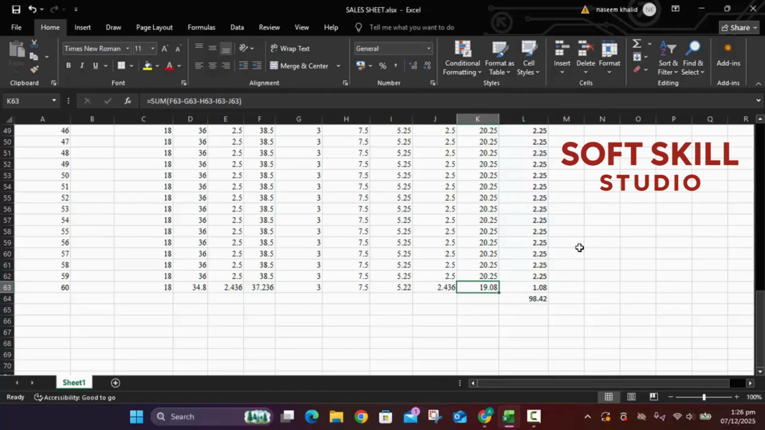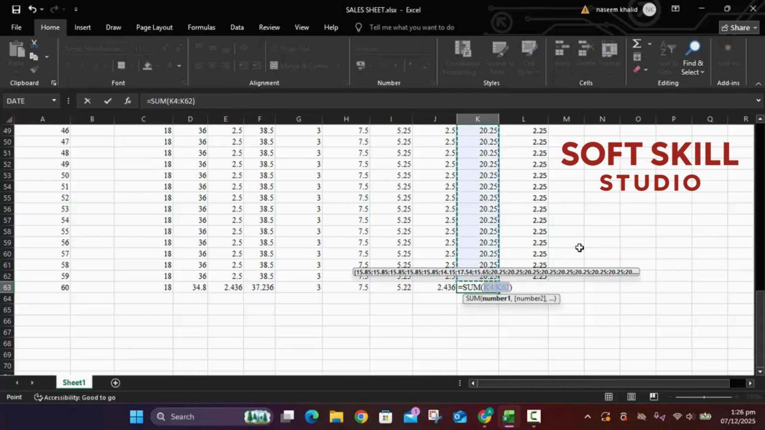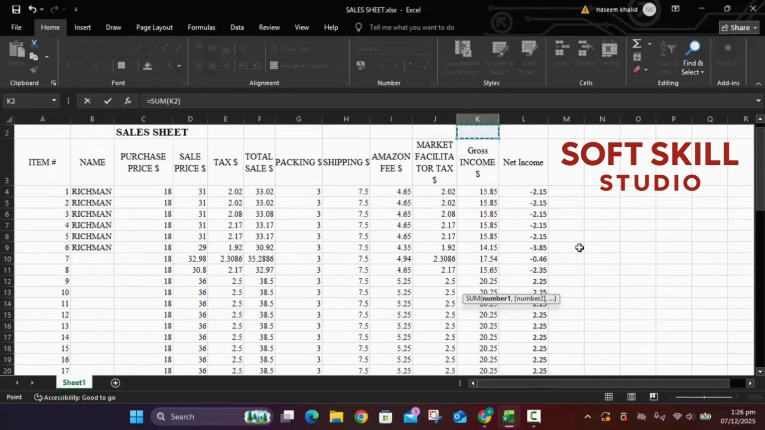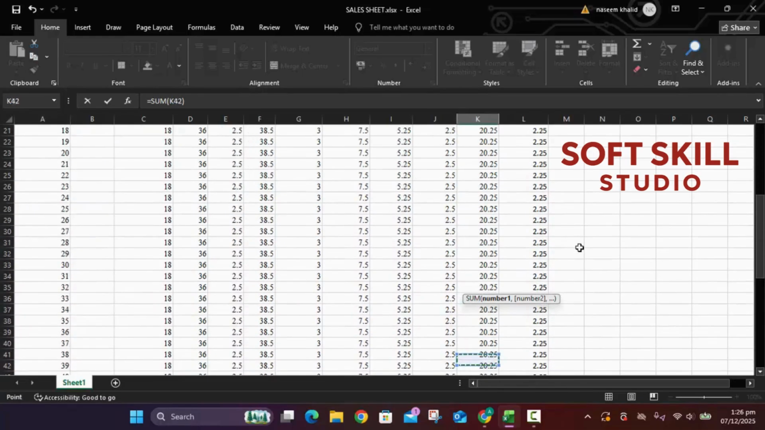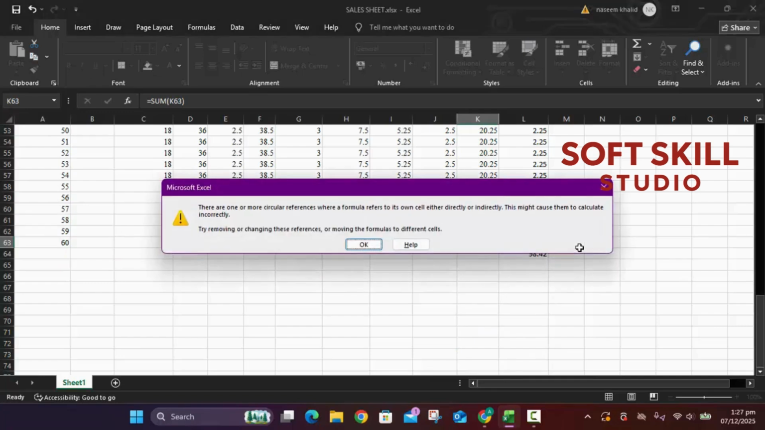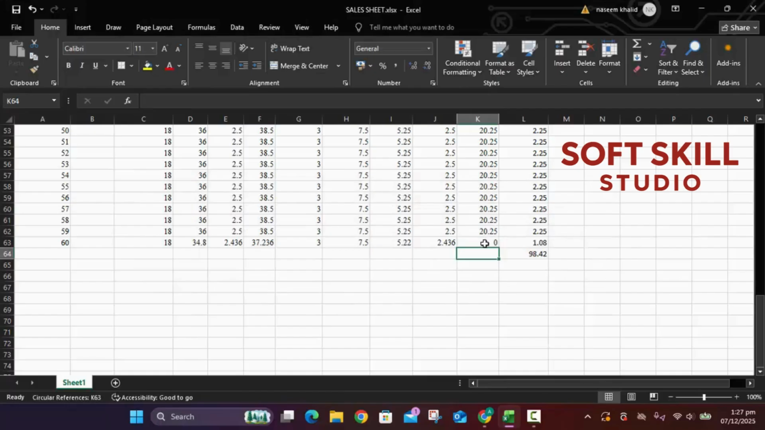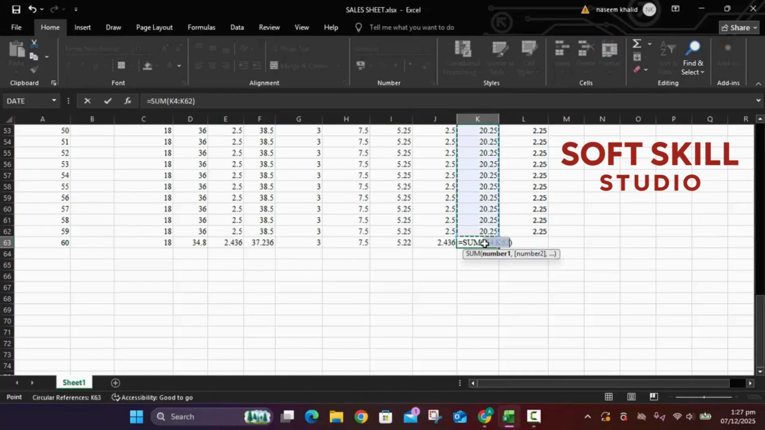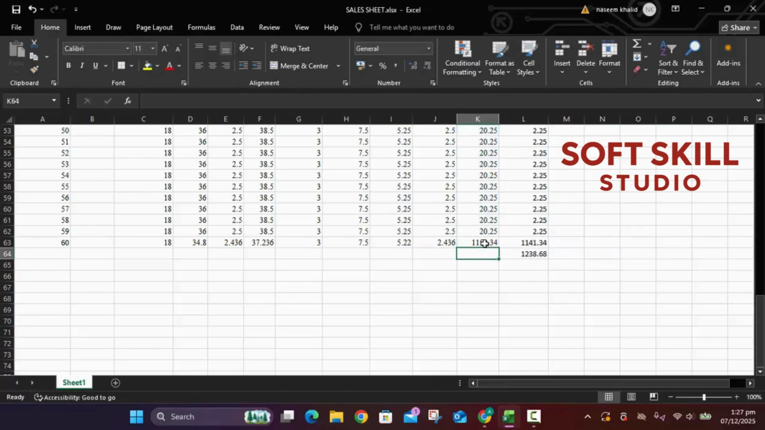Same apply for this one. Alt and plus, and then same, enter. Wait, sorry. Alt plus enter.